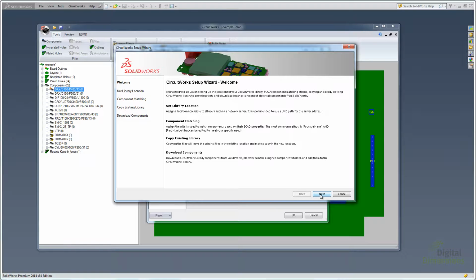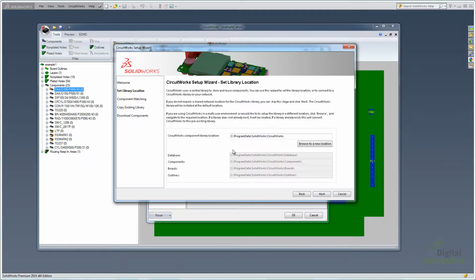I'll go ahead and say next here. So the first thing is where do you want to have your location? You can browse and put it up on a network drive. You can see there's the database, components, board, outlines. So you can see there's all these different directories here. I'll go ahead and leave it at the default location, but you could map it to a network drive.